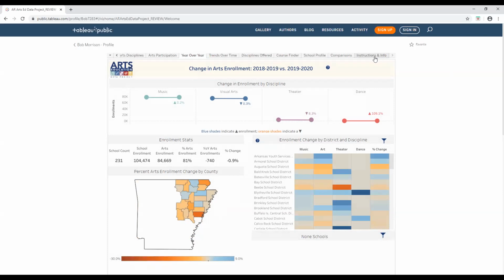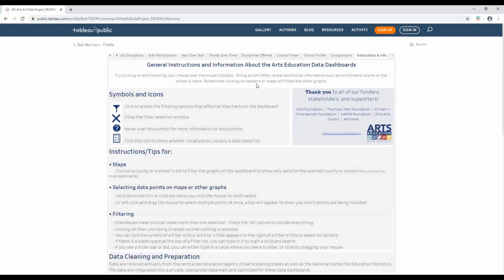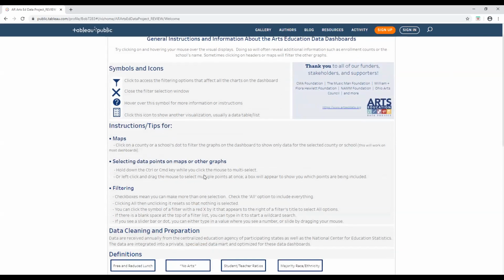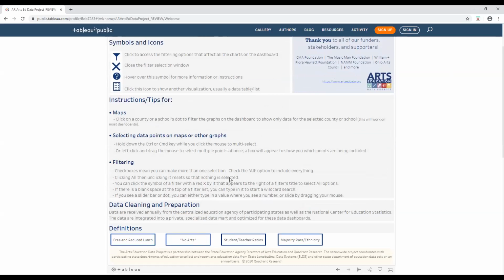The Instructions and Info tab provides a lot of the tips that you've seen in this video. It reminds you that clicking and hovering will get you more information. It shows you what each of these different icons represents, and there are also some tips here for multi-selecting and for filtering and clearing your filter selection.